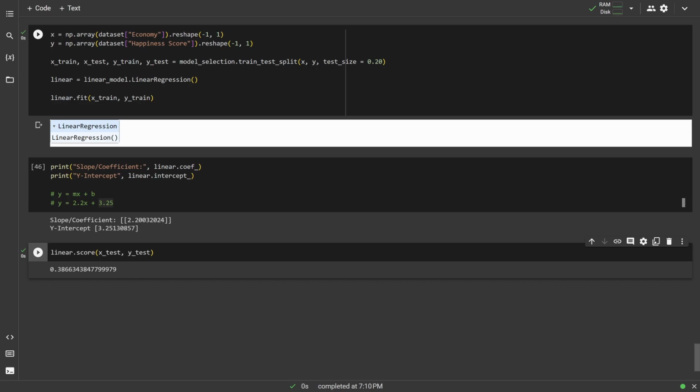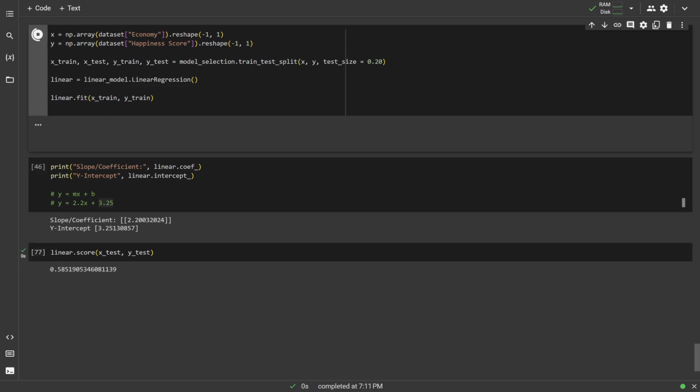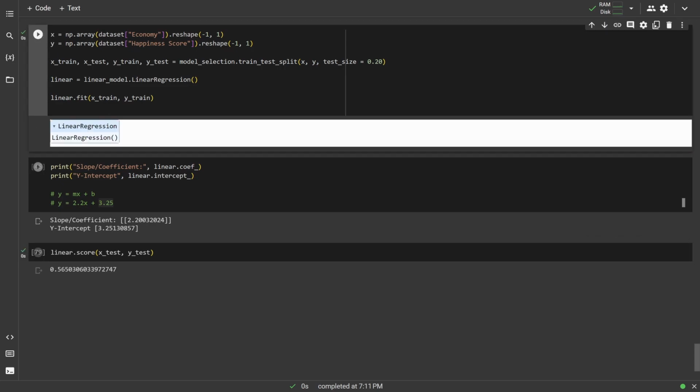And I don't want to get a score this low, so I'm going to run it a couple more times and see if I can get something a little bit higher. Okay, that's decent so far. We'll stay with this 0.63 score.